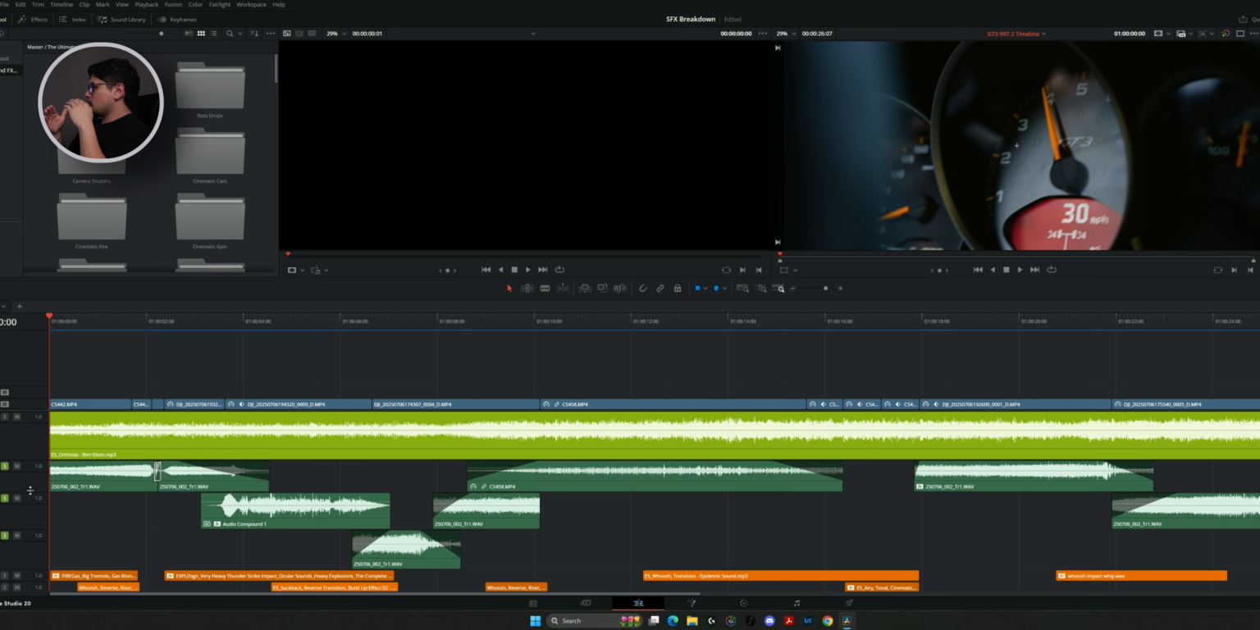Alright, so now we can jump into the exhaust audio. So I'll go ahead and play the sequence with just exhaust audio only.